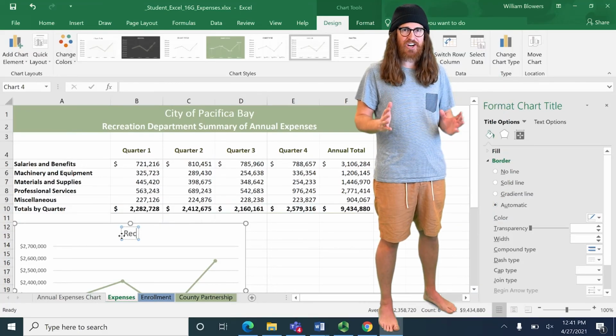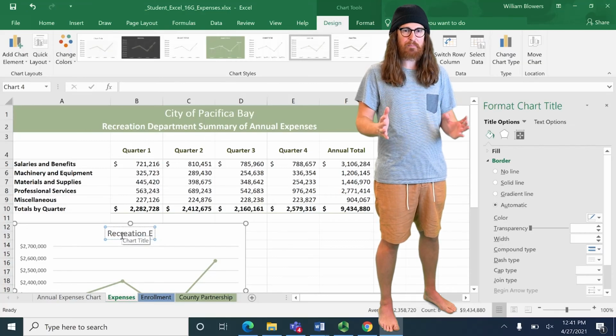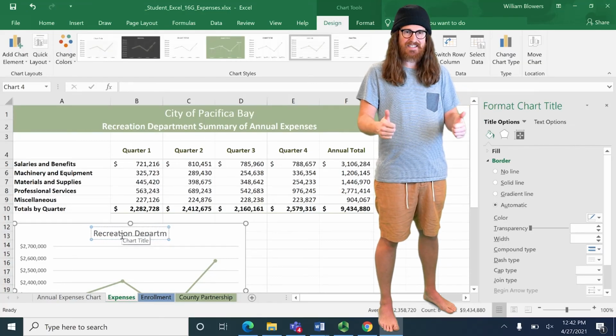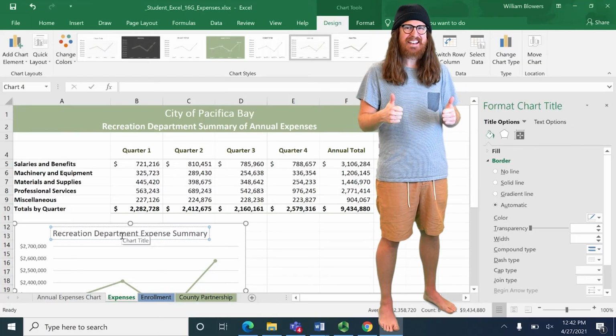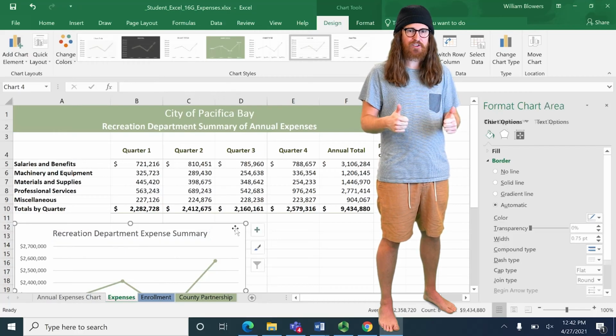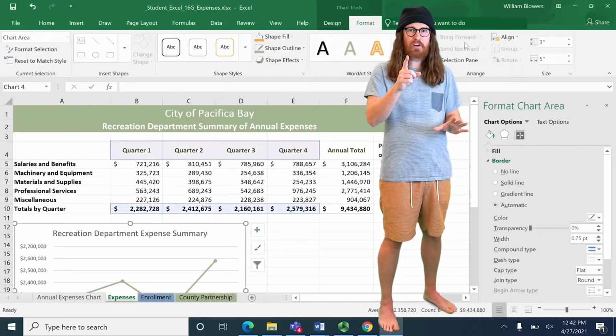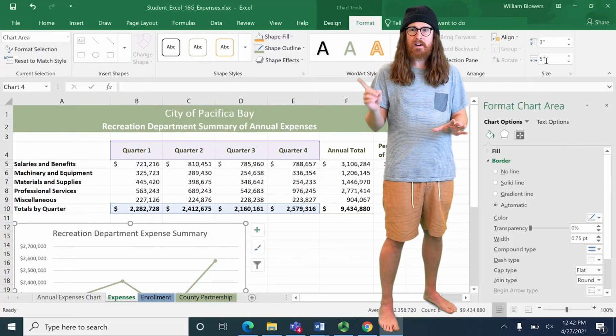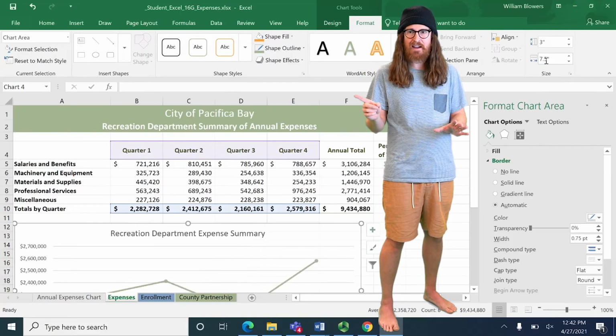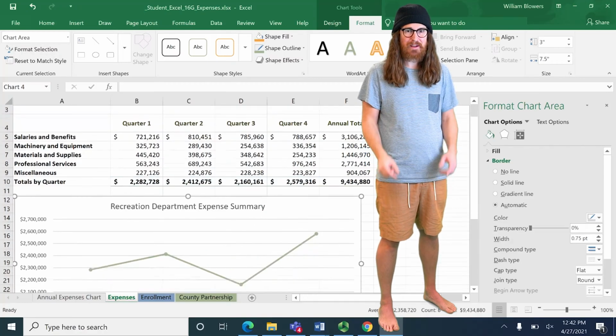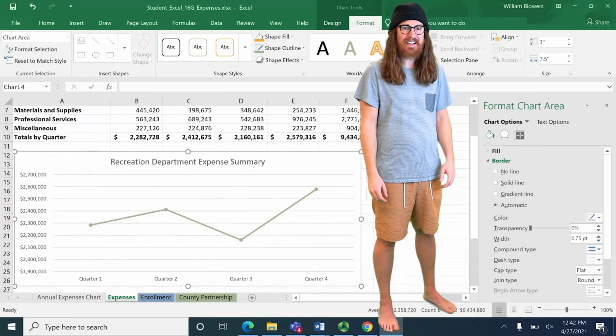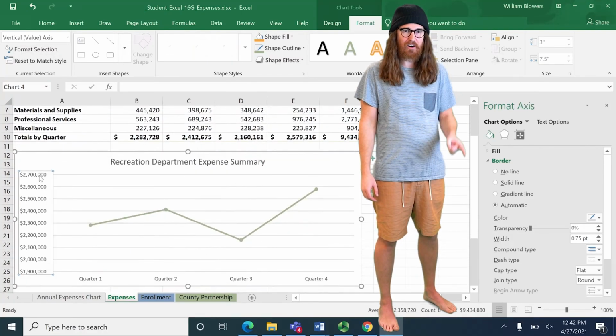Now let's change our chart title to Recreation Department Expense Summary. Excellent, that's an accurate title. Now we need to change the width. So with the chart selected, under Chart Tools in the Format tab, we want to change the width to 7.5 over here in the Size group. And this is what it should look like right here. Take a look at our bounds.